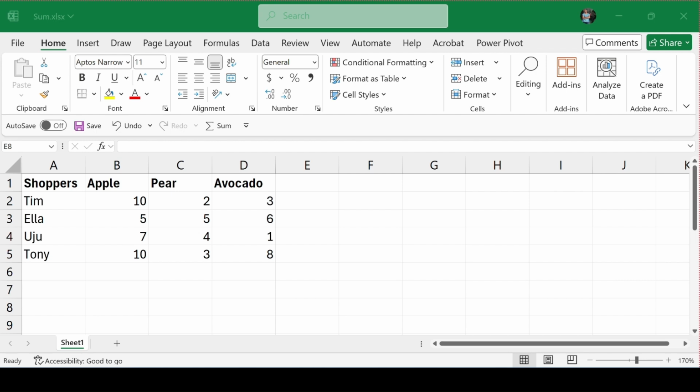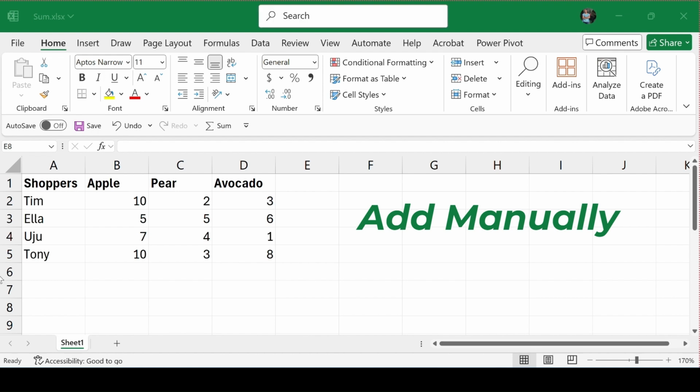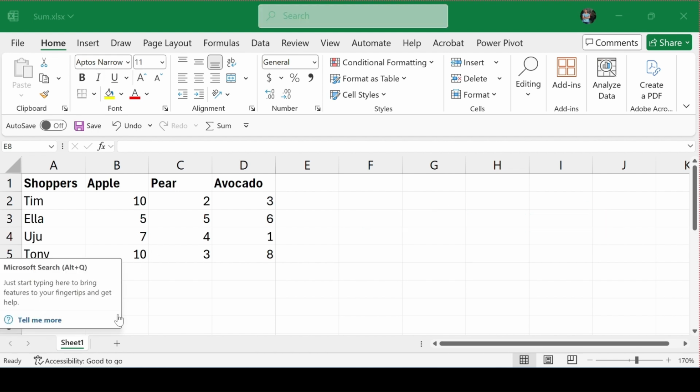Today I'm going to be showing you 5 different methods to add numbers in Excel, from the simplest method to the one that saves you the most time. The first method is to add manually. The most basic way to add numbers in Excel is just to type them directly like you would do on your calculator. So let's go ahead and add them manually.